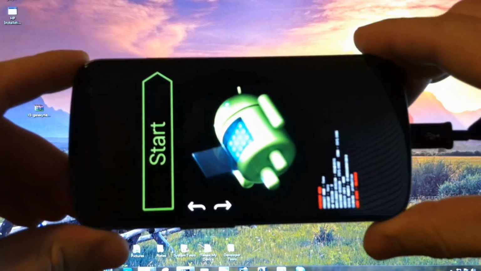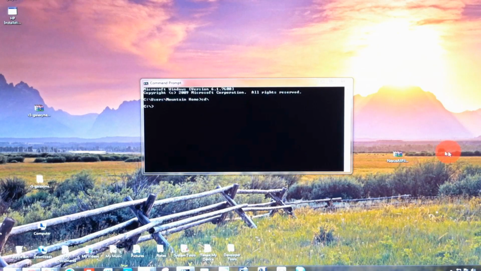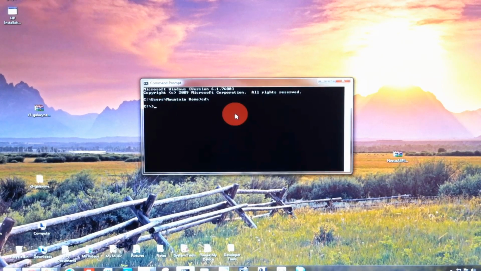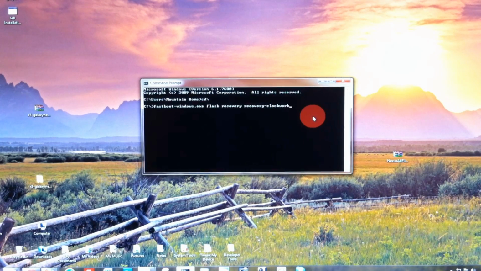Now with your Galaxy Nexus in fastboot mode and connected to your computer with the USB cable, point to the C drive. Let's type this command, fastboot-windows.exe /flash /recovery. Now we tell it which recovery to flash, recovery-clockwork-5.5.0.4-toro.img and hit enter.